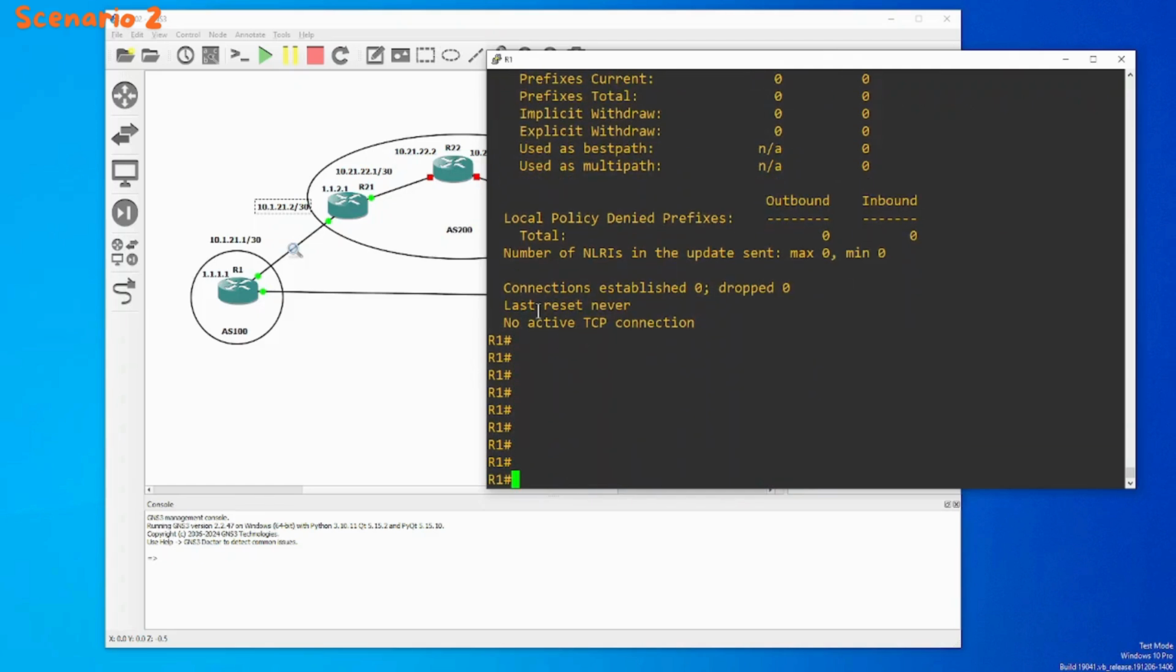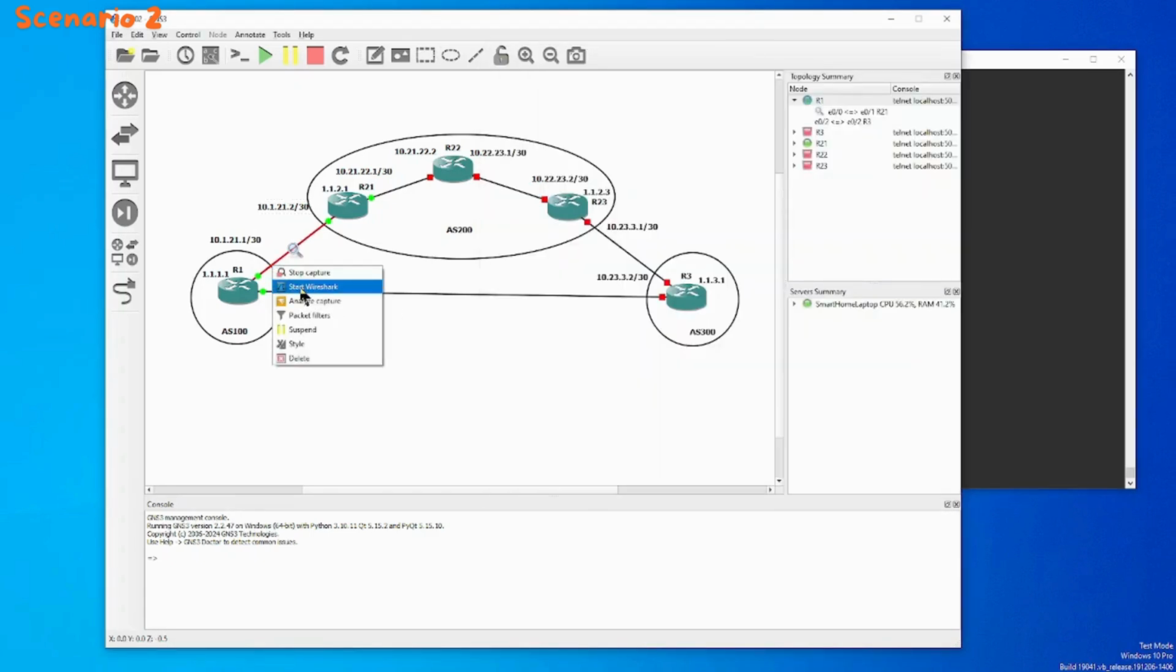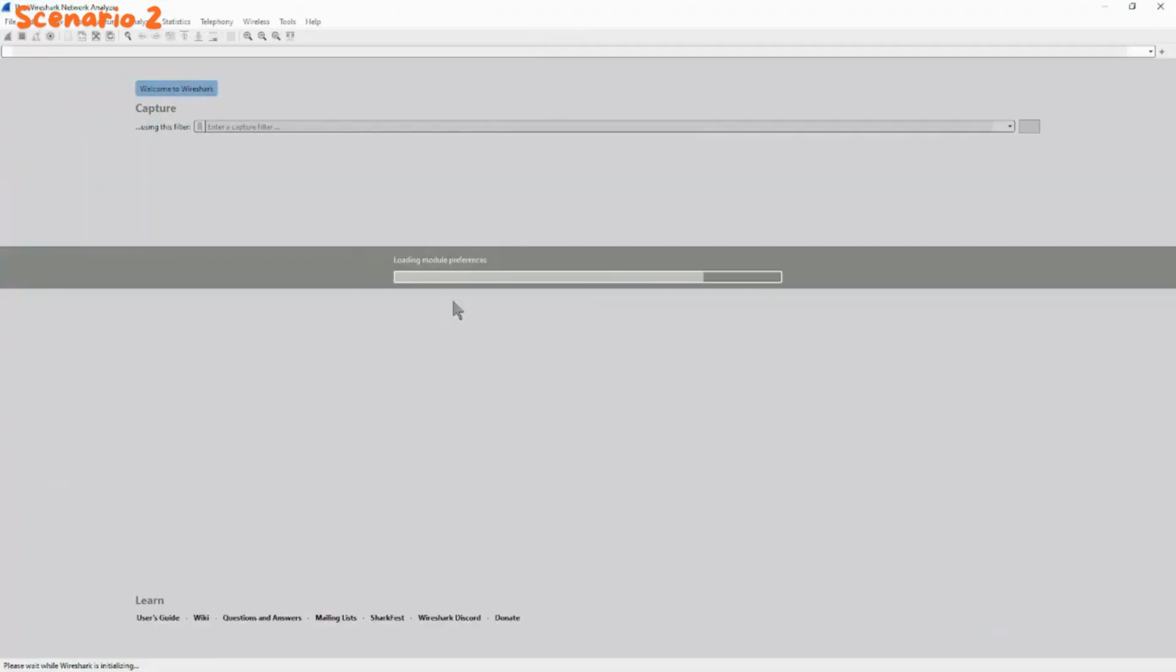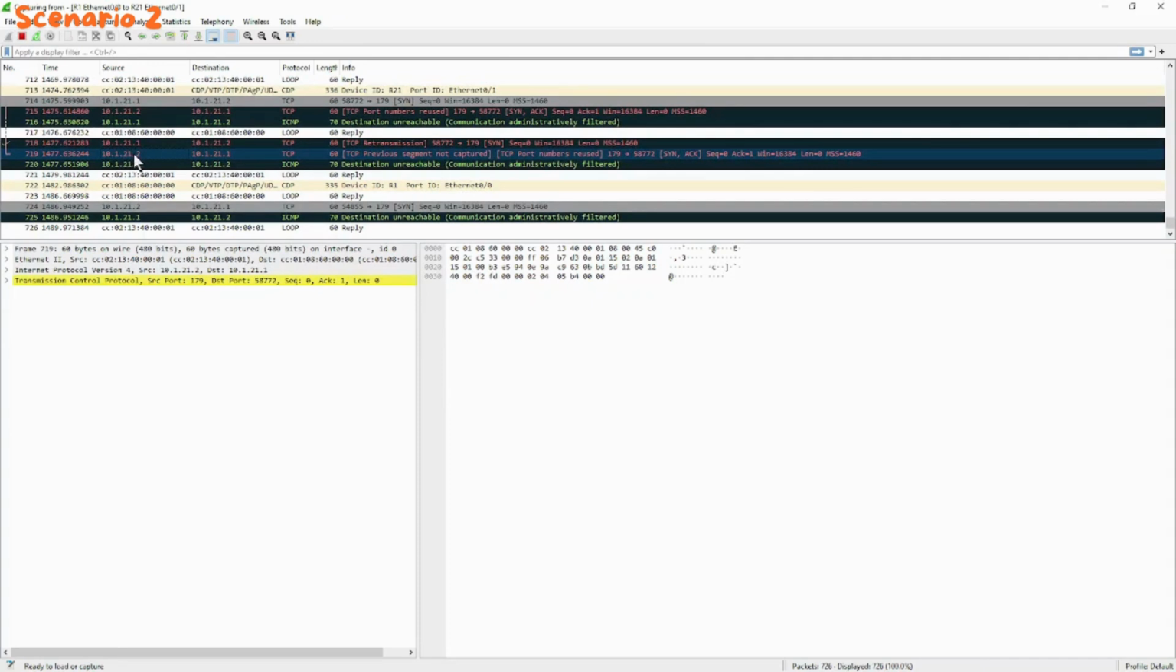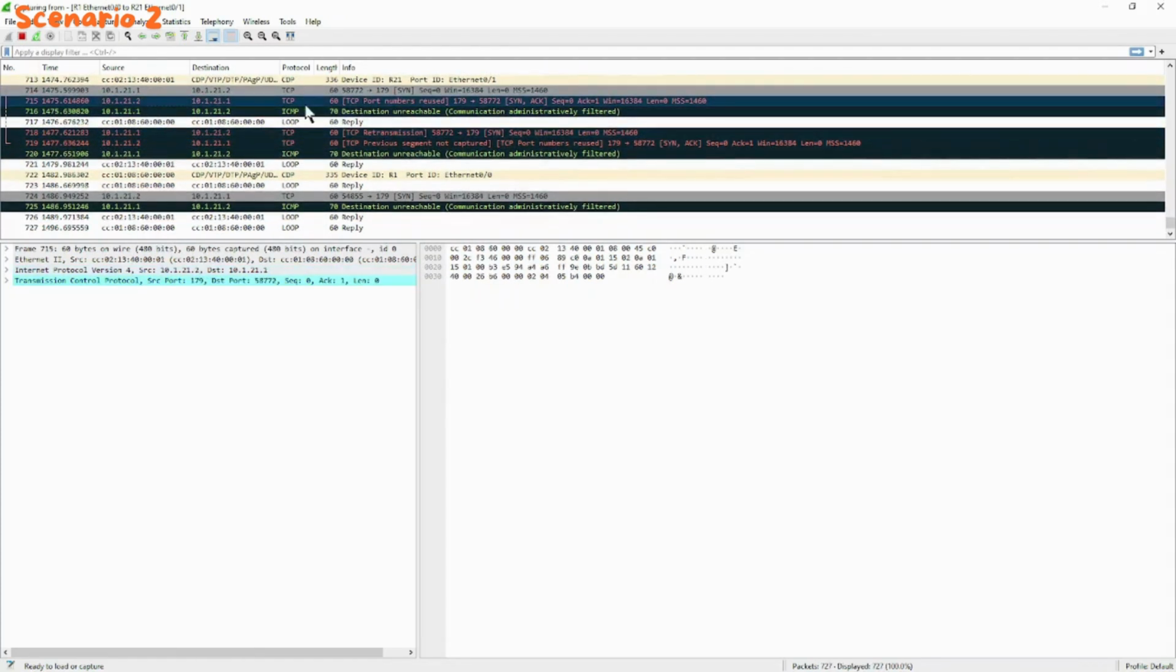Now we see over here no active TCP connection, 0 established. It means that TCP, or the BGP, was never established. Now let's look into this packet capture which we are running right now. So let's start the Wireshark. Here is our Wireshark. Now on the interface we see 10.1.21.2 is sending TCP previous segment not captured, retransmission. So we see lots of retransmission happening.